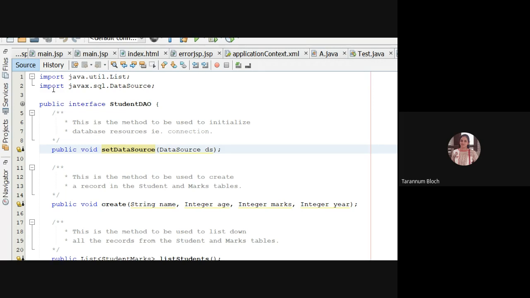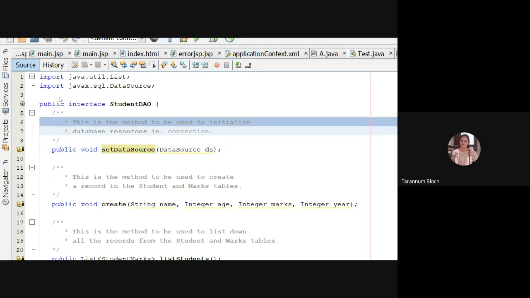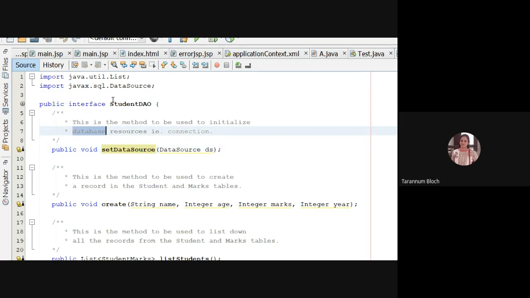You can initialize the method to set the database resources such as connection related data properties. You can set them using setDataSource. Fine. So in javax.sql we have a DataSource. We can pass that object over here.